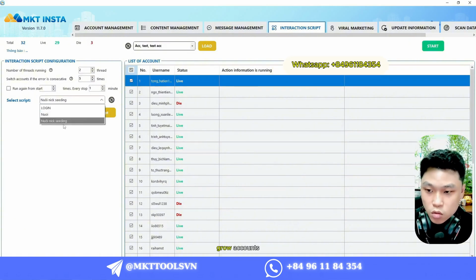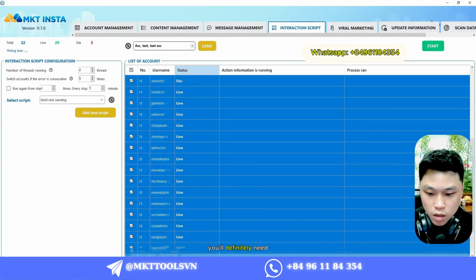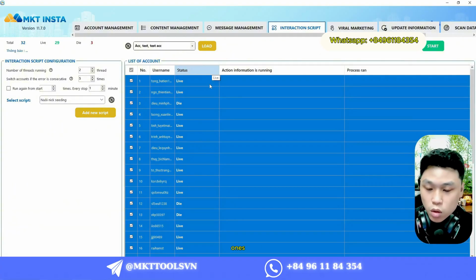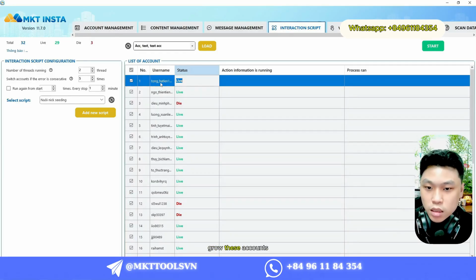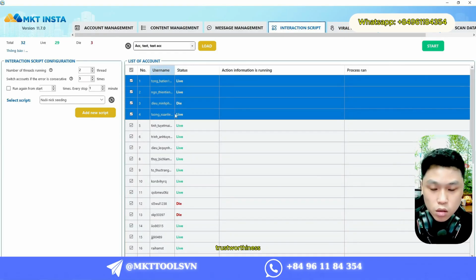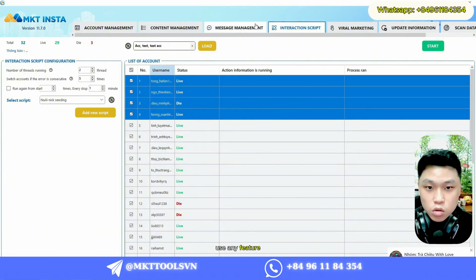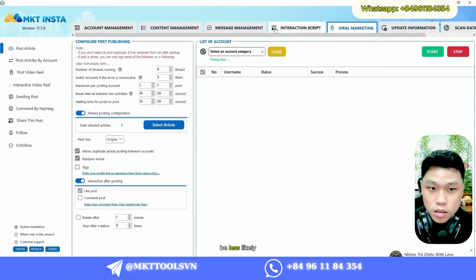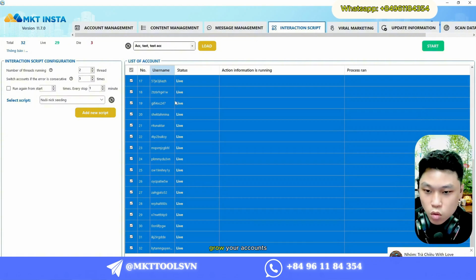So why do we need to grow accounts? If you're working on a large scale here, you'll definitely need to buy resources, and those resources could be new, newly created accounts. So you have to grow these accounts to increase their trustworthiness with the platform. So whenever you use any feature like sending messages or commenting, your accounts will be less likely to get locked. That's why you absolutely have to grow your accounts.